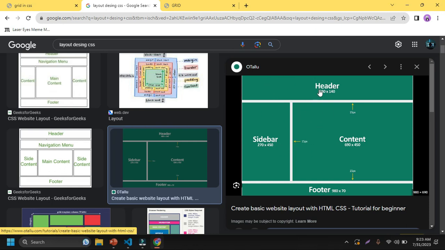It means we need 4 divs here, 1, 2, 3, 4. Also, if we talk about the rows, we need 1 row for the header, 1 row for the sidebar and content, and 1 row for the footer. So we need 3 rows here. And if you talk about the columns, we can give 2 for the sidebar and 4 for the content. It means we can create 4 columns here, or we can divide the columns according to our requirement, how much space we need for the content and sidebar. So I'll give all the column values: 6 columns for the header, 2 columns for the sidebar, 4 columns for the content, and 6 columns for the footer.